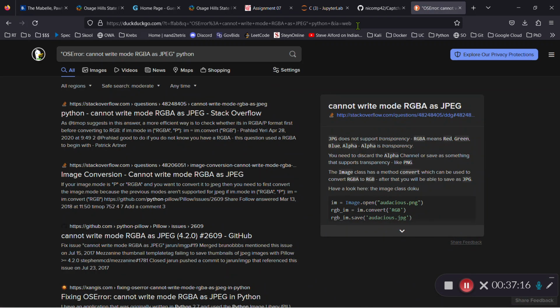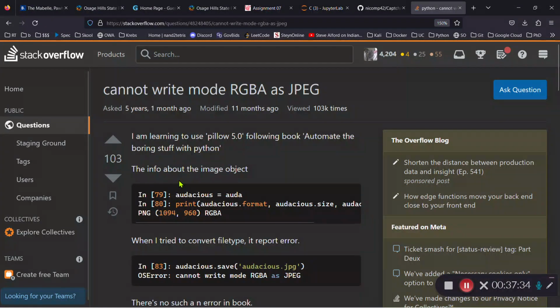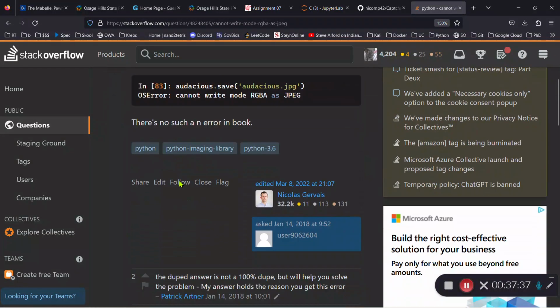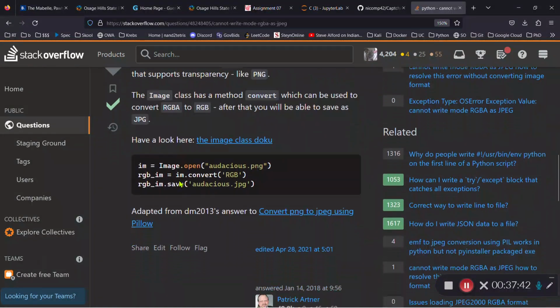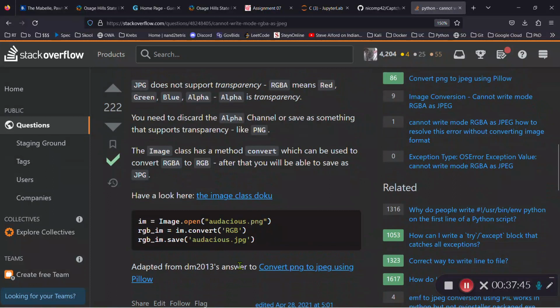My first hit is our old friend StackOverflow. The title of the question on SO appears to be right up my alley, exactly what I want. Cannot write mode RGBA as JPEG. And I'm not even going to read the question. I'm going to look for some code. And I don't see anything different in the code except there's a convert statement there that's converting something to RGB. I don't have that. I have the save.